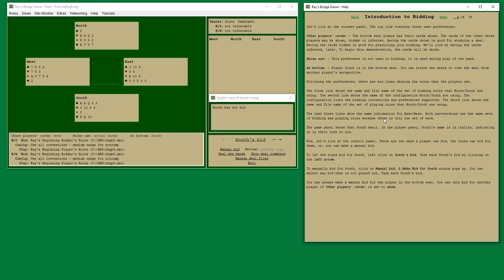Let's look at the Rule Set panel. The top line contains 3 user preferences: other players' cards. The bottom seat always has their cards shown. The cards of the other three players may be shown, hidden, or inferred. Having the cards shown is good for studying a deal. Having the cards hidden is good for practicing your bidding. We'll look at having the cards inferred later. To begin this demonstration, the cards will be shown.